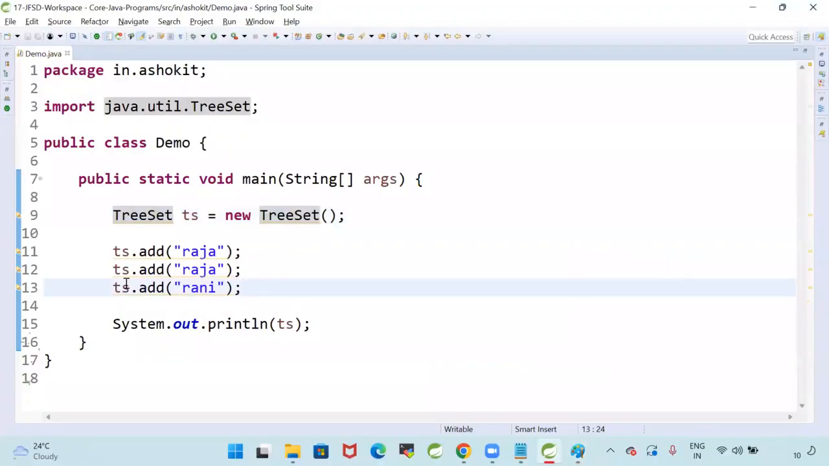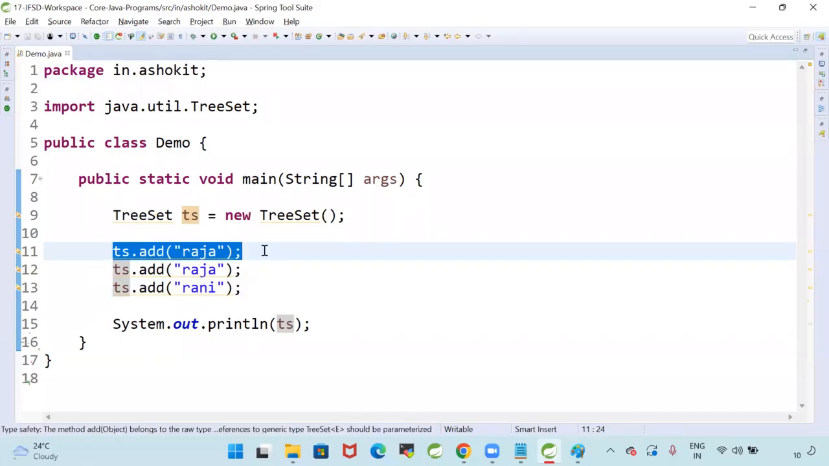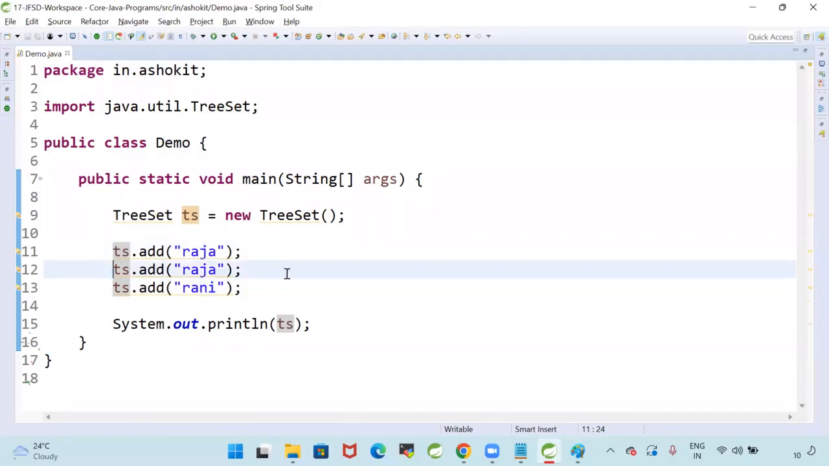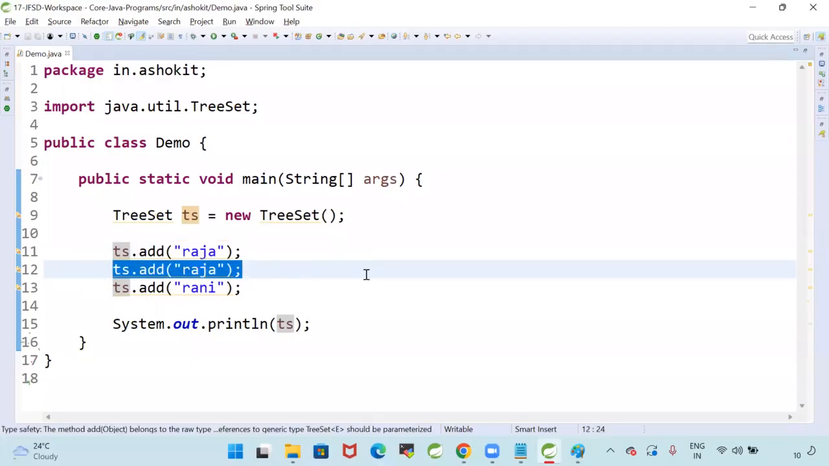So now I have added Raja and Raja. Here, what will happen? Raja is available, Rani is available. The first object Raja will be stored. Then the second Raja is already available, so it is a duplicate object. It will not be added.